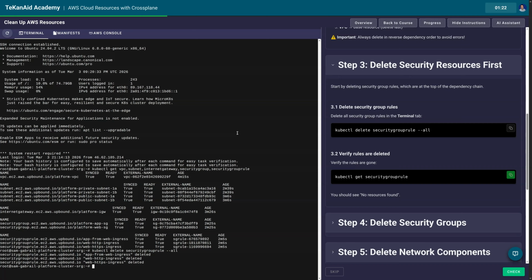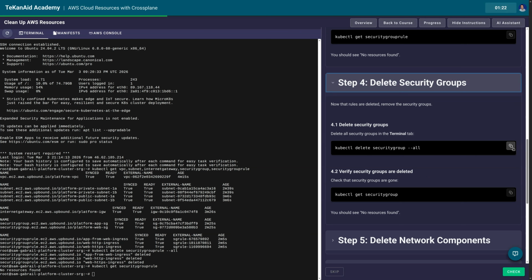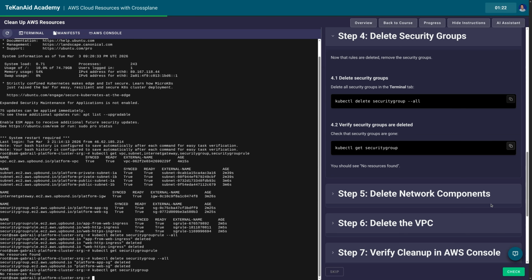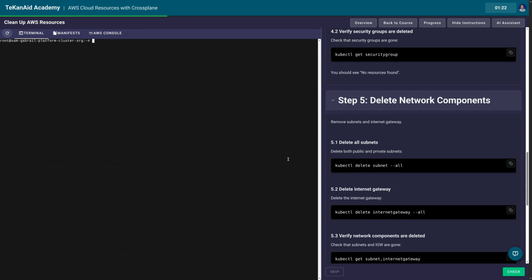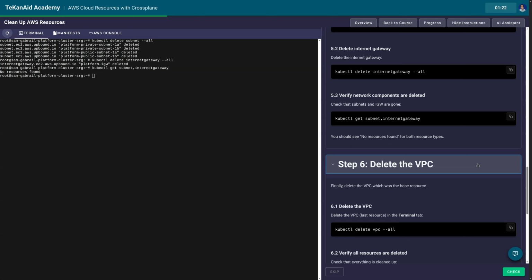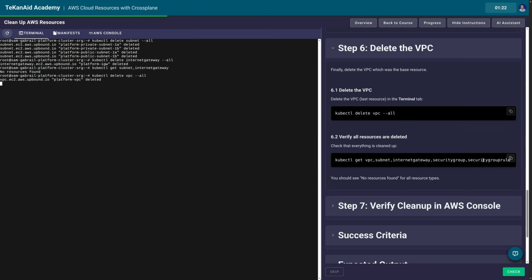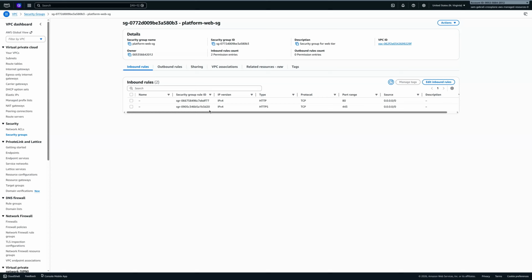You can delete the security group rule. Make sure it's all deleted. And there it is. Delete the security groups. Let's delete all the security groups like that. And verify that it's gone. Delete network components. So all the subnets, the internet gateway. We can check on both. No resources. Looks good. Finally, we can go ahead and delete our VPC. And now if we run this command, it should show no resources found.